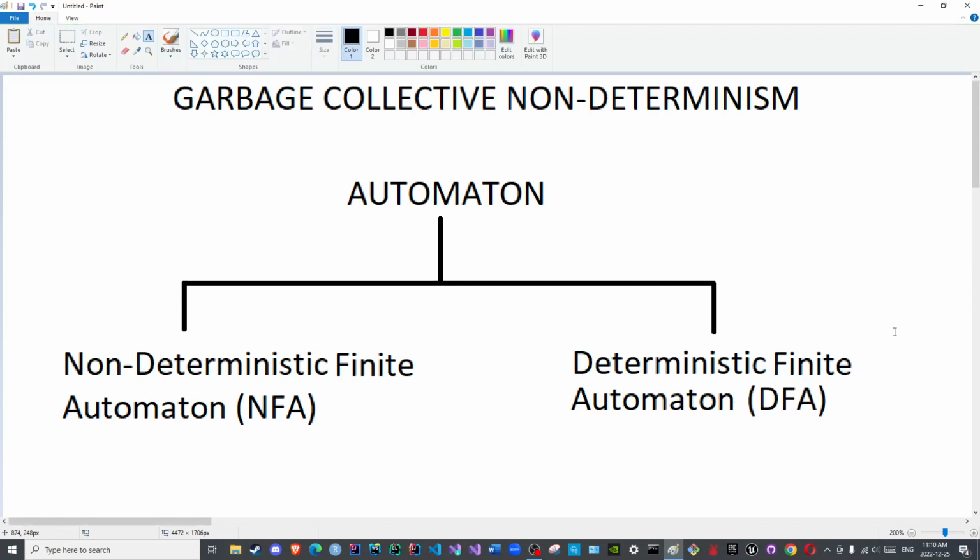As a general rule, non-deterministic finite can be deterministic, or can be converted to deterministic, but deterministic cannot be converted or cannot become non-deterministic. So it is a one-way trip, as they say. So I will draw an arrow here in case you are interested in that. If not, ignore it.